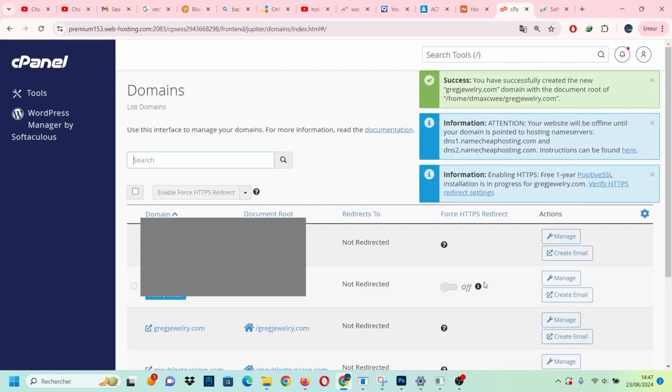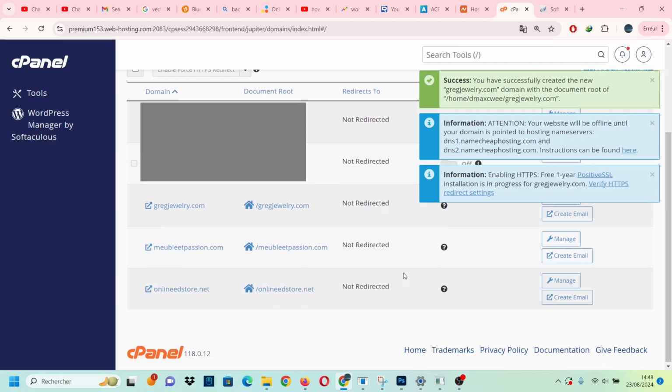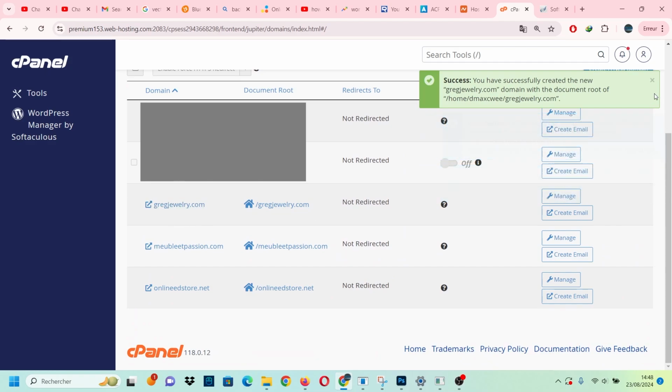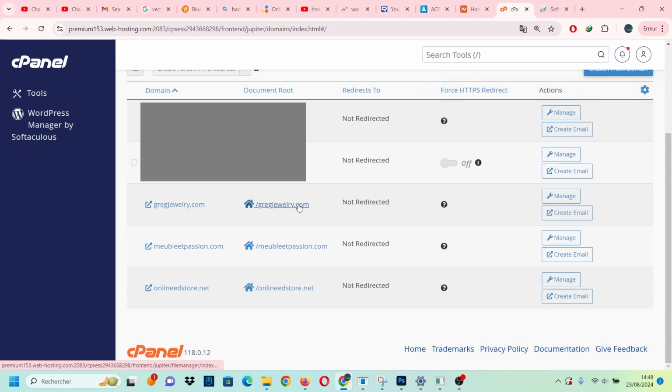Congratulations, our domain is added to the other domains that are hosted on this hosting. As we see, there is our domain, Greg Jewelry, and the directory of this domain. After that, we can create a professional image from here, and also let's check the folder of this domain.